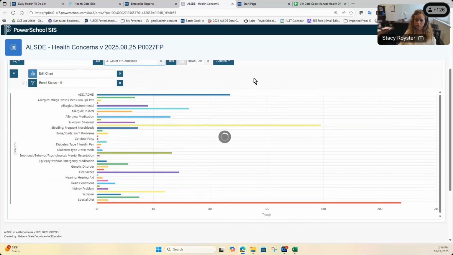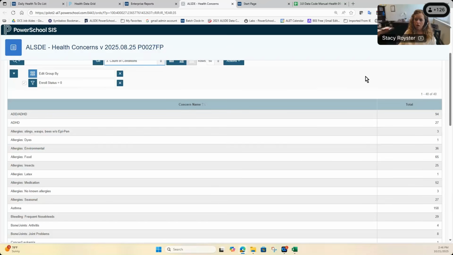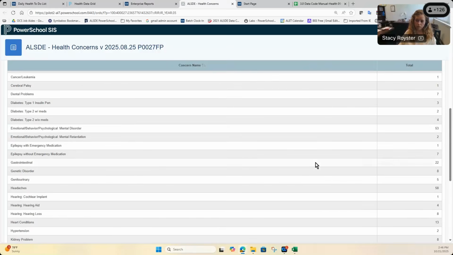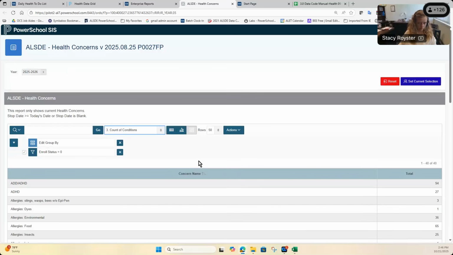Different counts of conditions. If you've never played around with these enterprise reports, you can't break them. If you get them filtered some type of way and you need to undo them, just go back out and come back in. But don't be afraid to click these buttons and see what all we have given you inside of these reports.